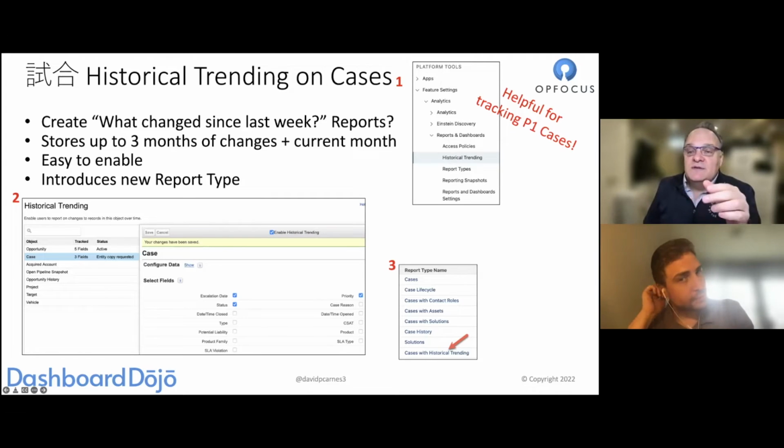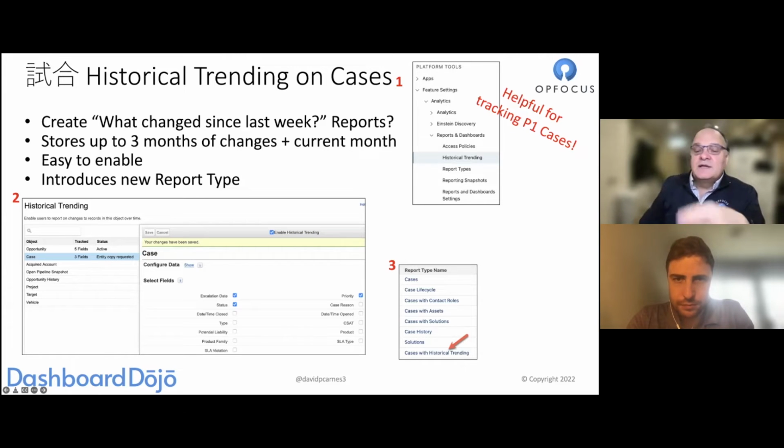So the first thing you do is you turn it on. So we do that under, we've got the number 1 screenshot up in the top right. So we go under setup, feature settings, analytics, reports and dashboards, historical trending. You go to the case object, check a box to enable it. You can see that here in the second screenshot. And then again, you pick which fields you want to track. So priority would be a good one, status, escalation date, things that are changing.